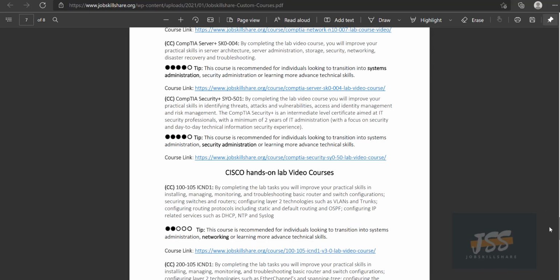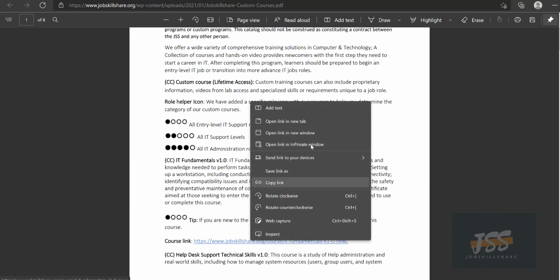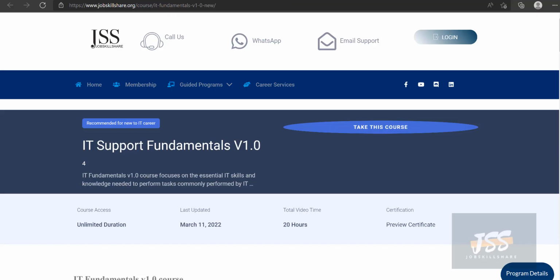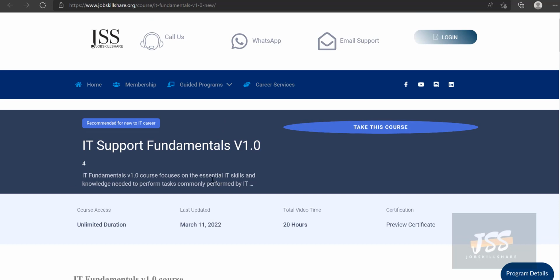It tells you exactly what to take, Cisco courses and all that kind of stuff. If you want to open a course, you open it directly from this PDF link, and it opens the course in JSS. When we say JSS courses, they are not like, say, Udemy. A lot of people compare: I took Fundamentals on Udemy, it was like 2-3 hours, very good, great content. Well, our courses don't work that way.